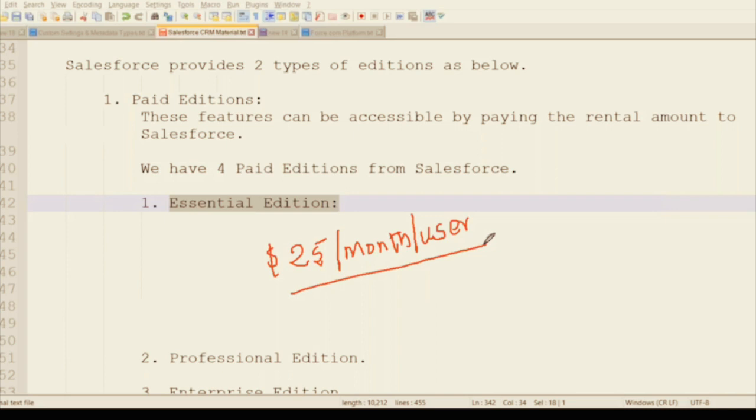Depending upon the number of users who want to access it, that many licenses we have to buy. Suppose inside my organization I have 4 employees, and all 4 employees want to access this edition, then we need 4 licenses. Each license costs $25 per month. So we have to pay $100 to Salesforce every month here.